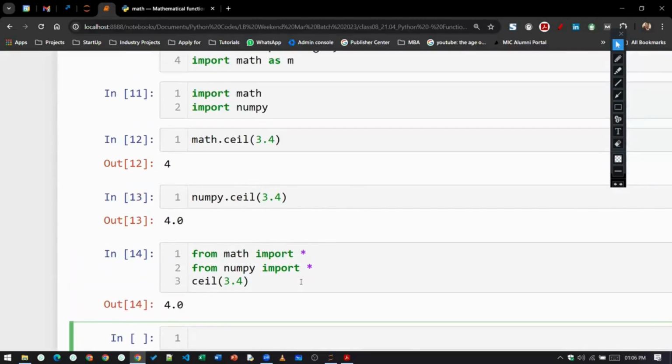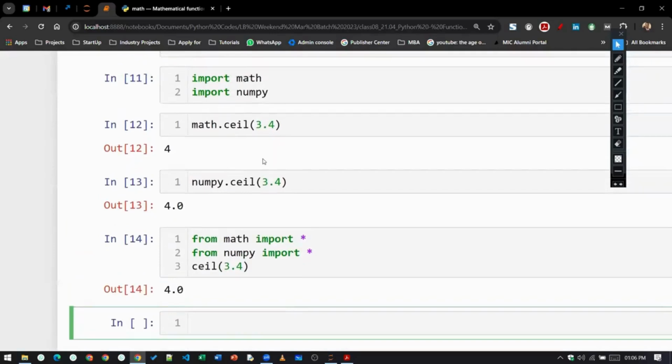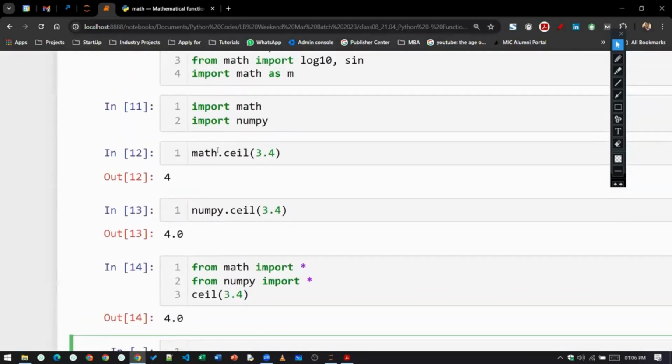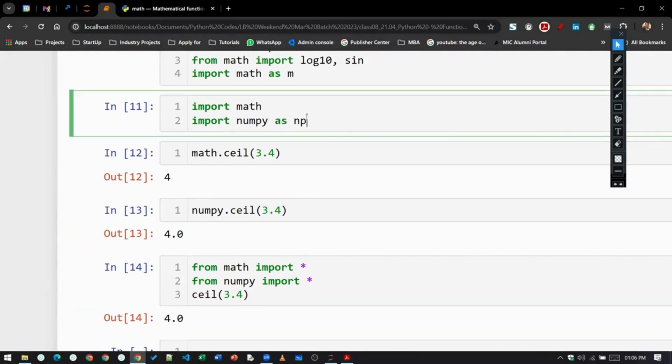You can use aliasing if you have any problem writing math every time. So for numpy we use import numpy as np, and for math we usually use as m. In major data scenarios, you will be using this. You got the problem, right?